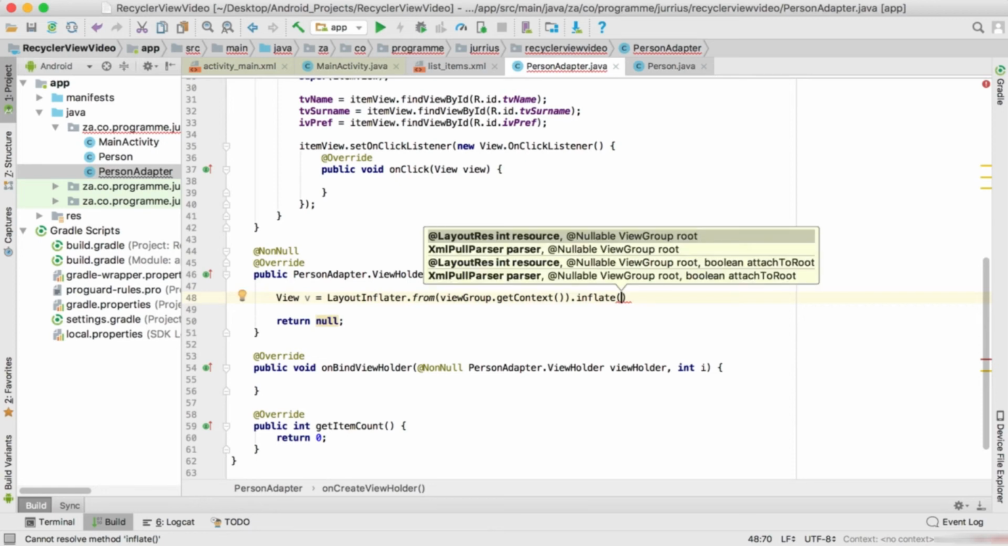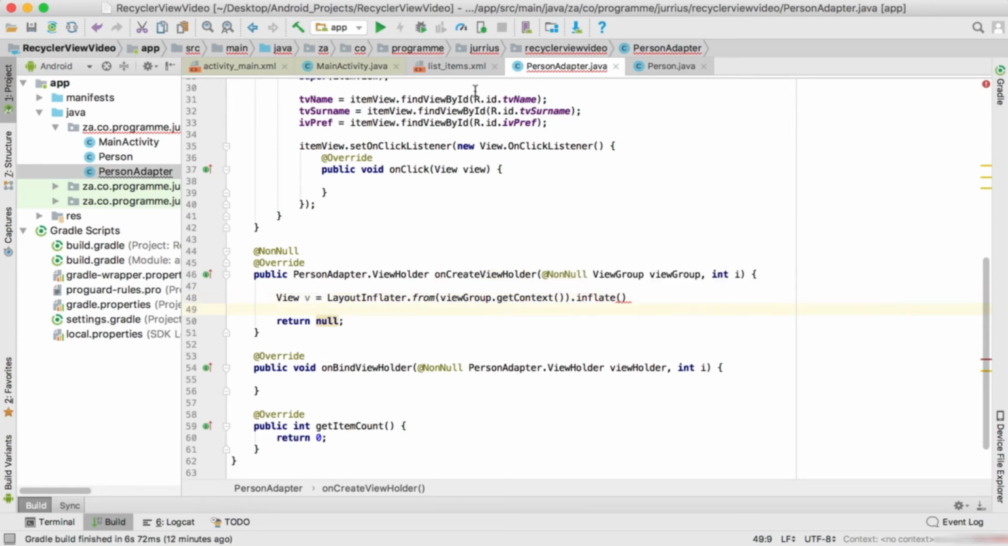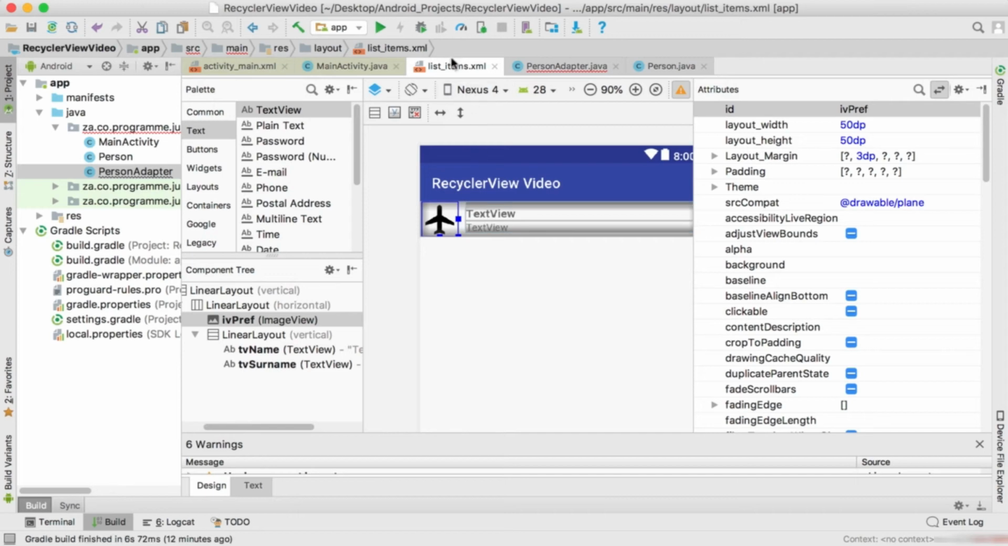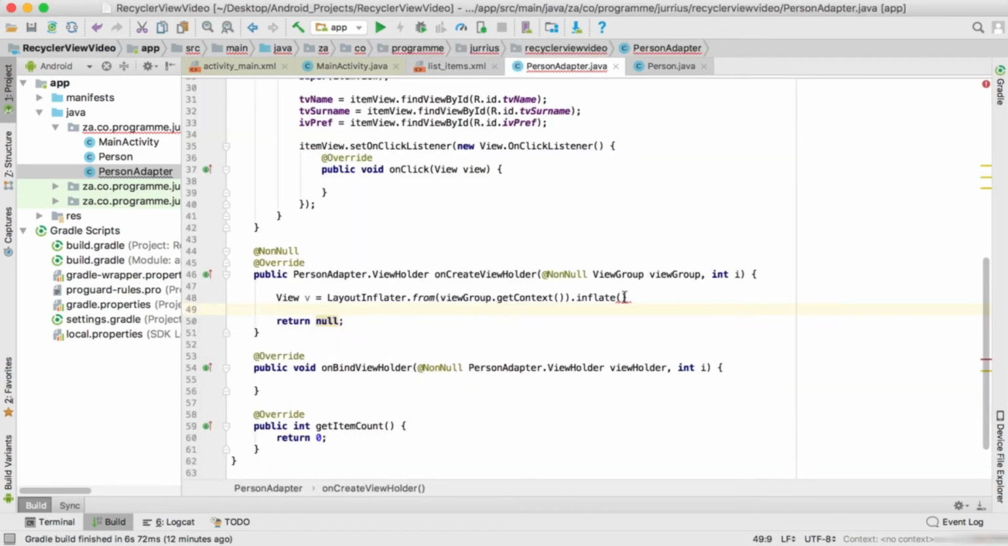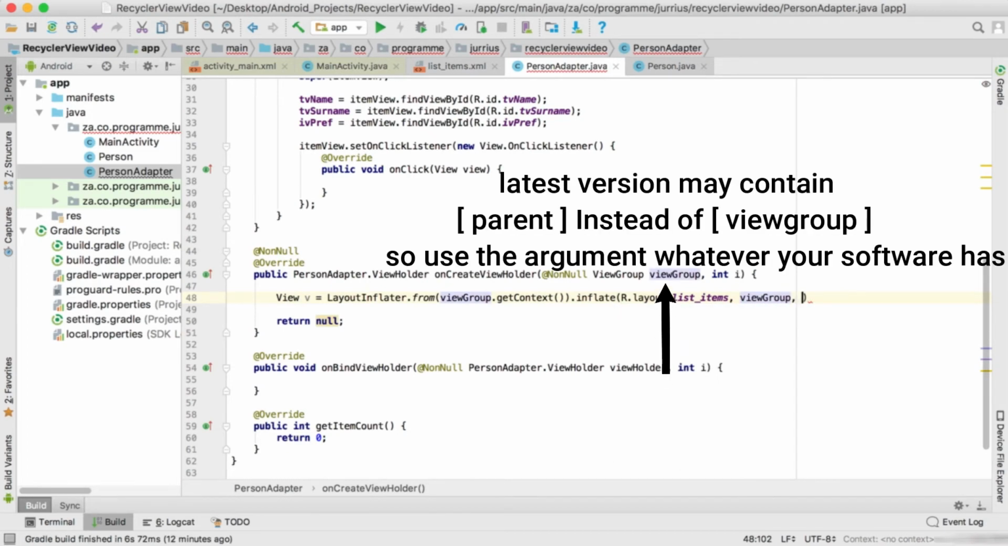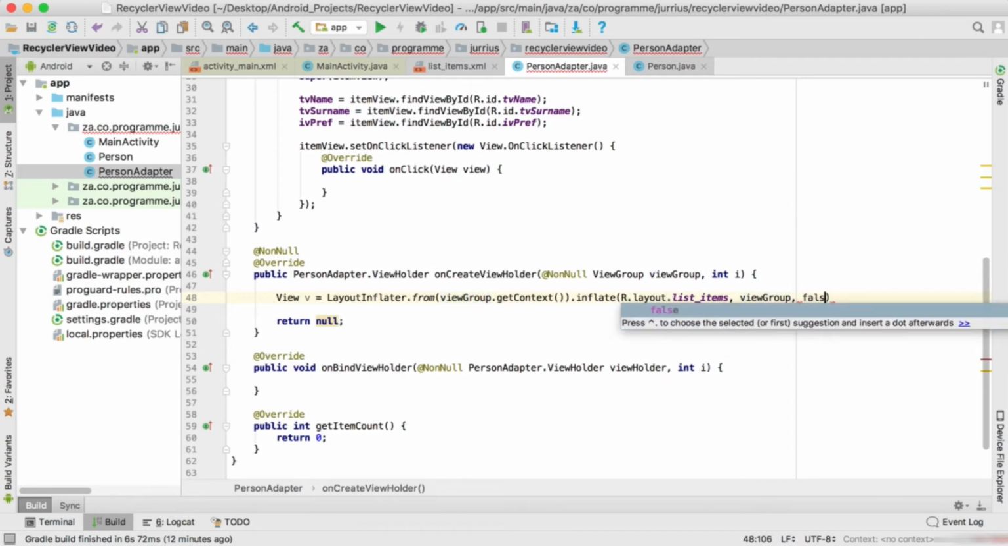So on that inflate method, we need to tell it now where is this items that we want to, or this custom layout that we want to use to show in the list view. So we're going to say inflate there, and we're going to go to r.layout.listItems. So that is the view that we want to inflate. And then you can just pass in this view group, and the last argument we'll just pass in false, right, and then close it down.